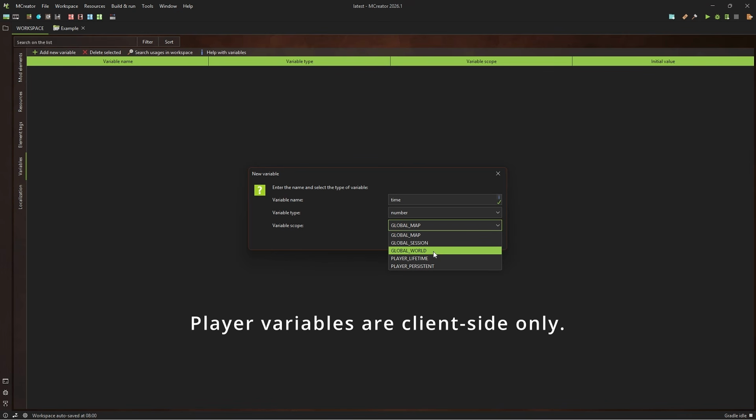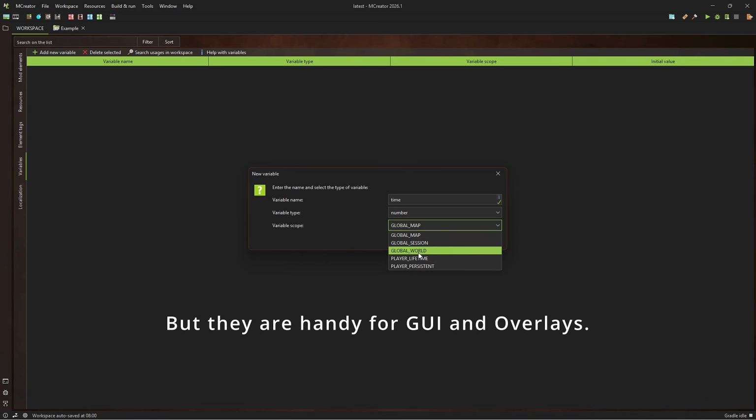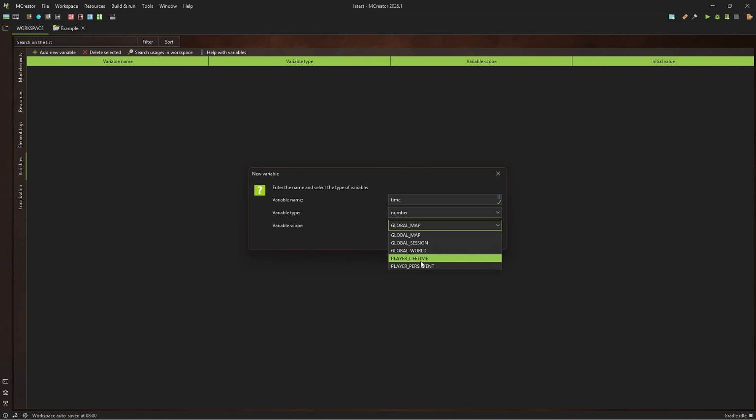Then we have our 2 player variables. So this is player lifetime and player persistent. These ones are stored to the player rather than to the actual game. And the player lifetime one is basically going to store it as long as the player is alive. And if they die, then it releases the data and resets it back to the initial value. With the player persistent one, this is going to be with the player even after they die.